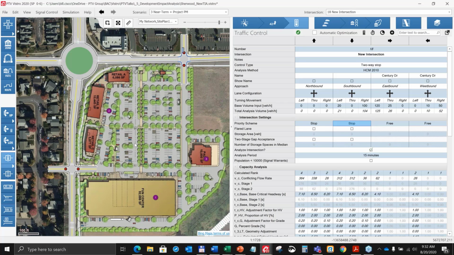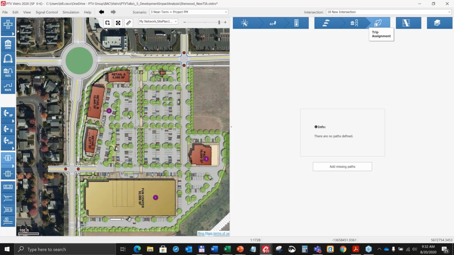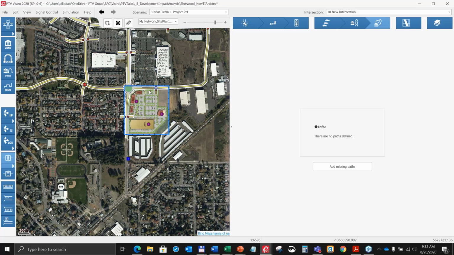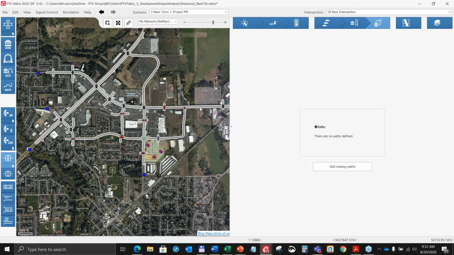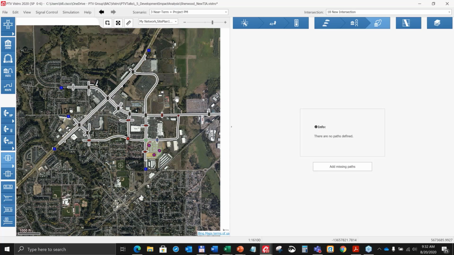All right, so now I have my access into and out of my site at my two project driveways. I have my traffic control and the correct orientation. All right, take a deep breath. Now we can go over to trip assignment again, and now we're ready to add these paths and we'll get some accurate information. Let me just zoom out for a moment. That's far enough.